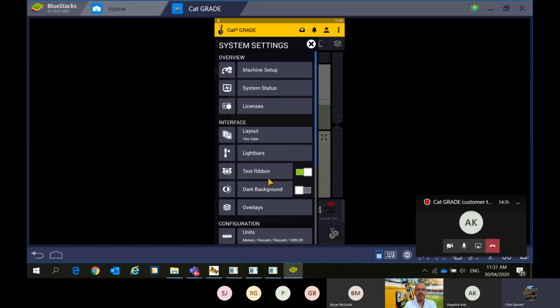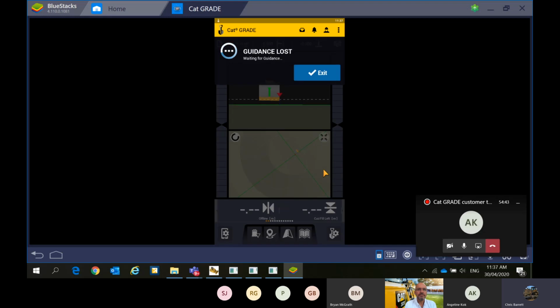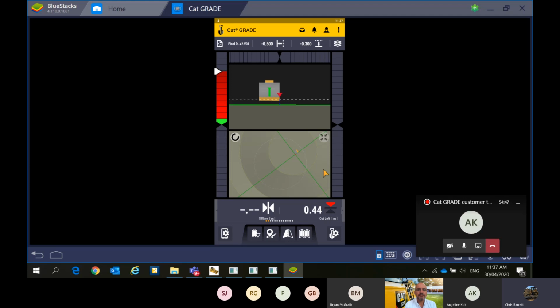So just under the text ribbon here, we've got this dark background. If I just flick that over to dark background, that'll just change that. Some people actually like that setting by default. You see a lot of operators running that all the time. Otherwise, when you're in the machine at night, you're not getting as much glare back in your face. We change the color of that background.